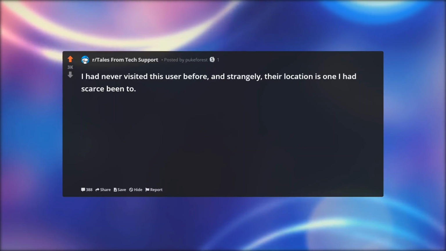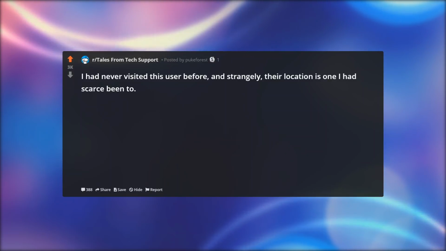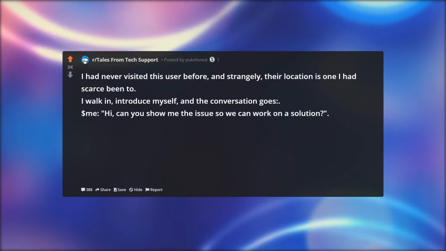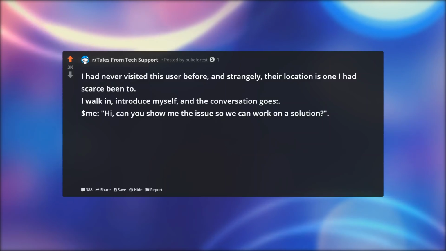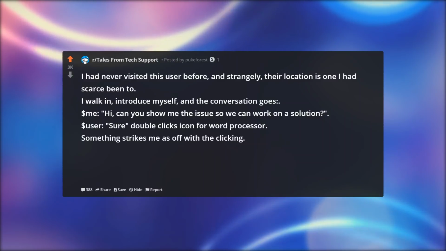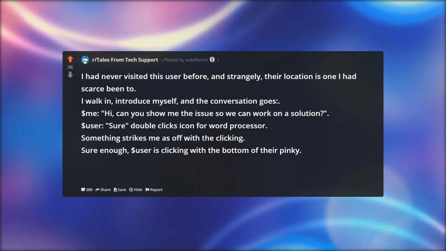I had never visited this user before, and strangely, their location is one I had scarcely been to. I walk in, introduce myself, and the conversation goes. Me: Hi, can you show me the issue so we can work on a solution? User: Sure. Double-clicks icon for word processor. Something strikes me as off with the clicking. Sure enough, user is clicking with the bottom of their pinky.